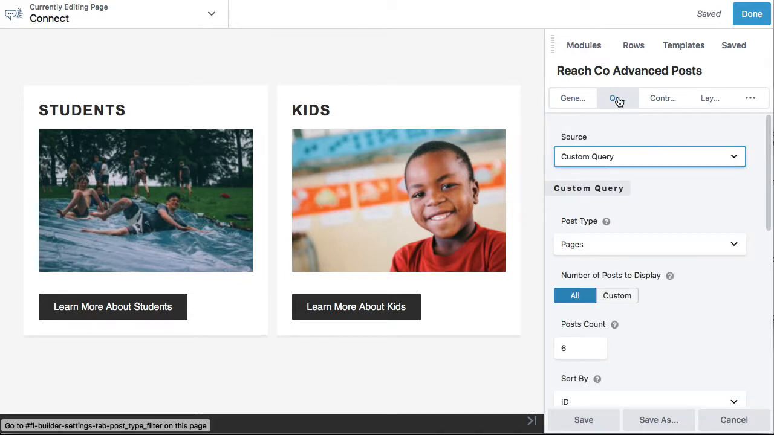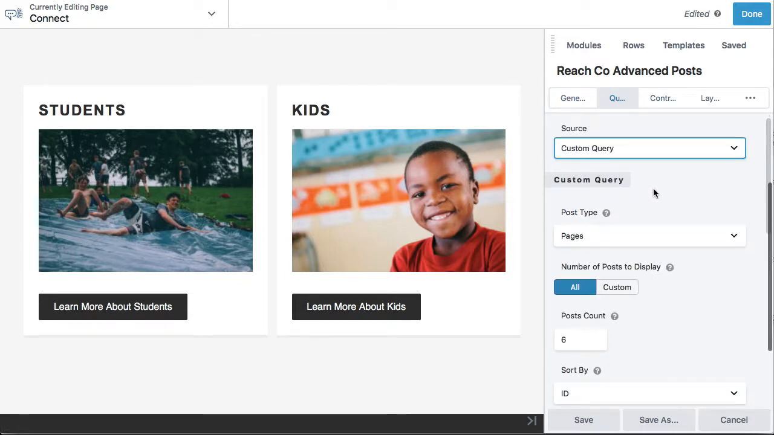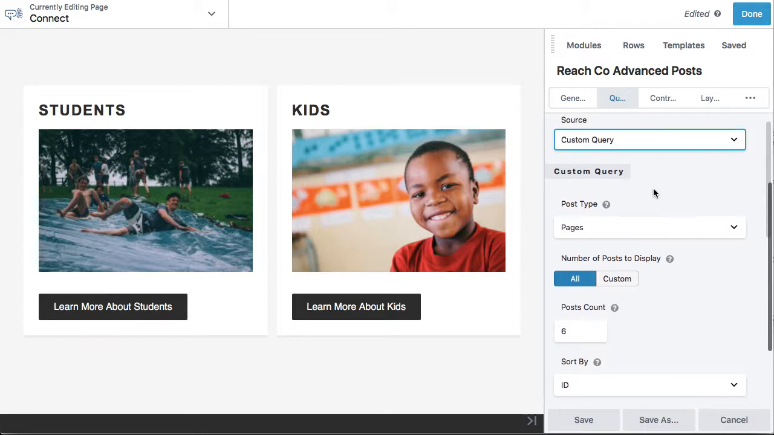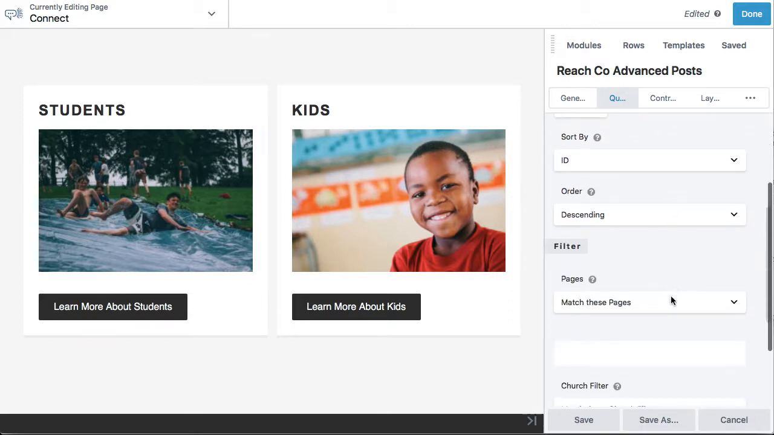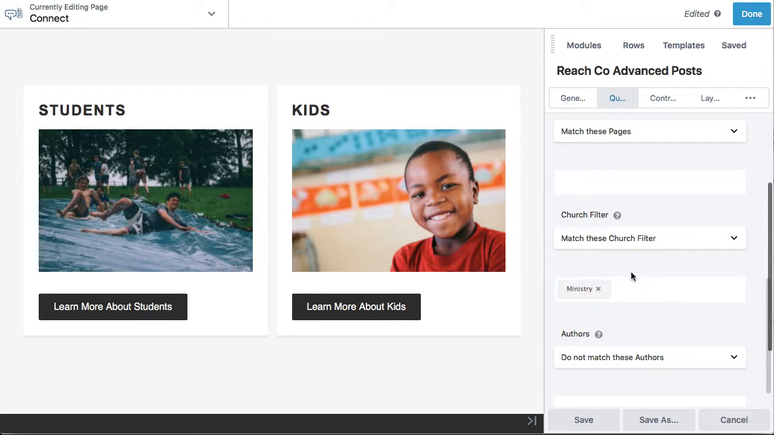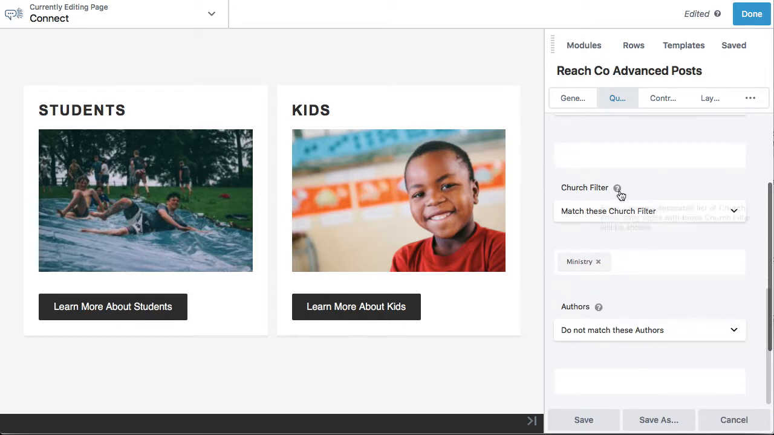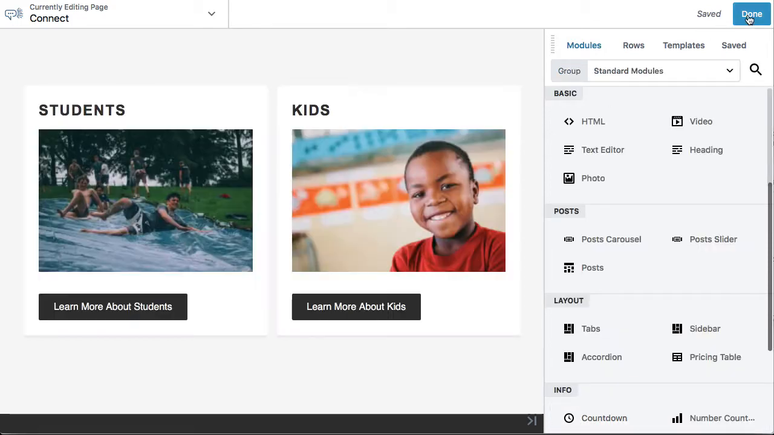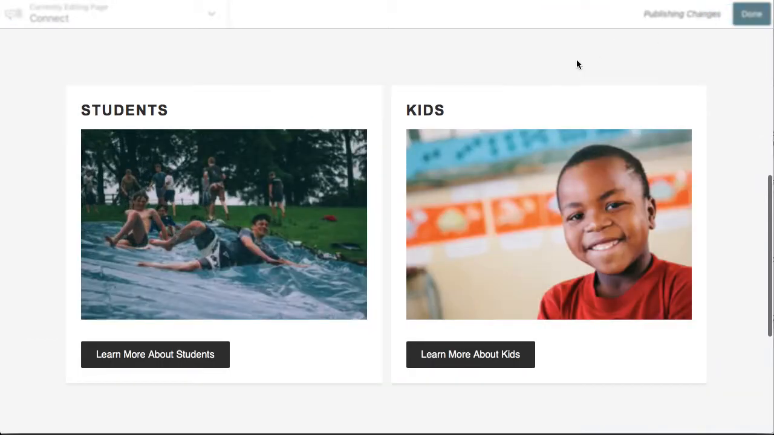I clicked on query here. Query is just where it's pulling from, basically. And so I have the query set to pages. And then if you scroll down, I have a filter here called the church filter. And I have it set to only pull pages that are marked for ministry. And so when we add another page here in a moment, it should update automatically. And so I'm going to go ahead and save this, and I'm going to click Publish.